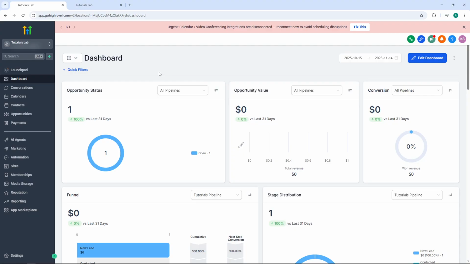Let's start by opening your web browser and heading over to app.gohighlevel.com. This will take you directly to your Go High Level account dashboard. Once you're there, sign in with your credentials. If you're managing multiple clients, make sure you're in the correct agency or client dashboard before moving forward.